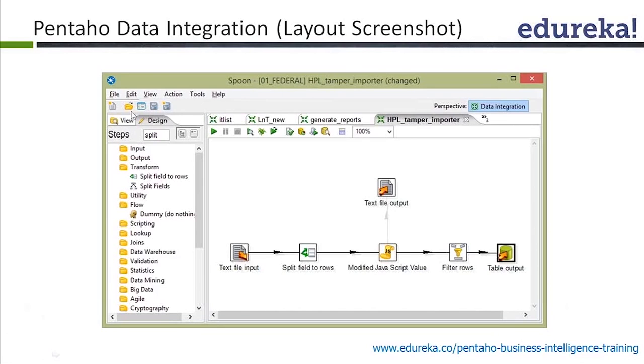The menu bar is there, then the toolbar. On the left side you can see the design tab. The design tab is nothing but all the steps which are available. You can see input, output, transform, utility, flow, then scripting, lookup. You can see data mining related steps, then big data steps. So all these steps are available. We will be covering a few of them, and most of the steps we will touch base on in our next modules.